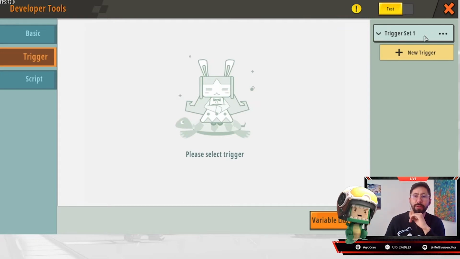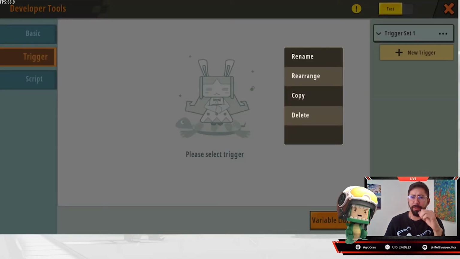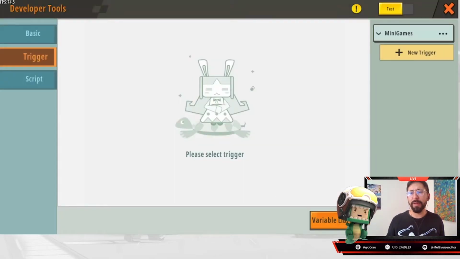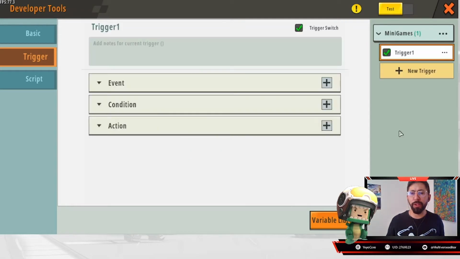On the right side, you are going to see this. Just to let you know, a trigger set is like a group of all the trigger options that you have on there. It's very important to rename it. Let's say this one is going to be experience or minigames, okay? Perfect. Inside minigames, you are going to add a new trigger.